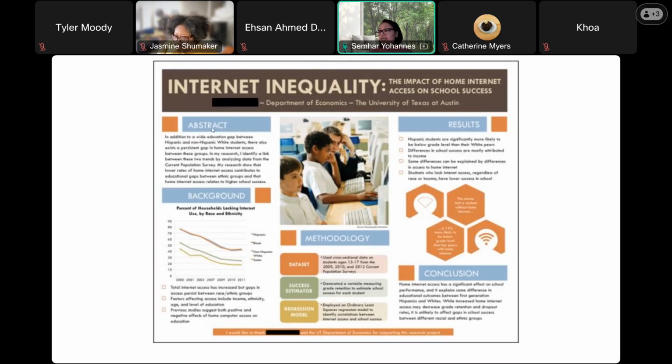It has headers, appropriate size headers. It has text. It has images. This is an aesthetically pleasing poster in terms of not only the images, but also the text. This is just highlights. Note how many results they have. Note how many lines within the conclusion. It's brief.